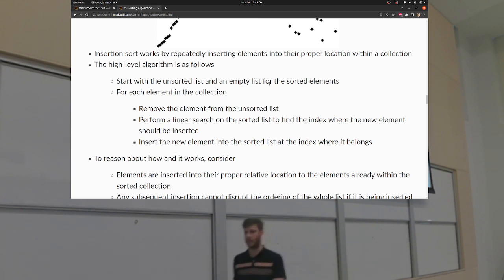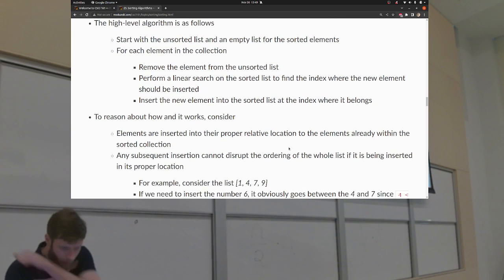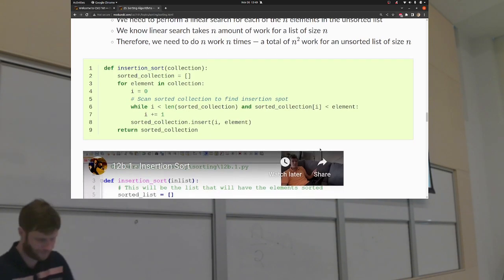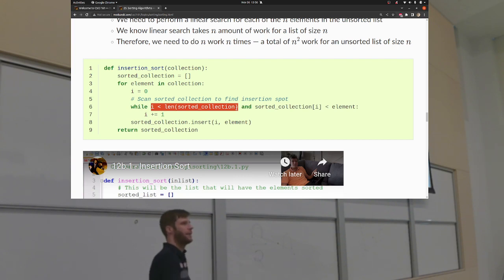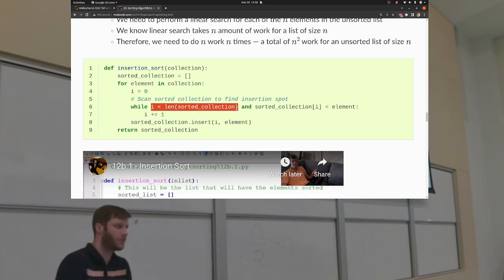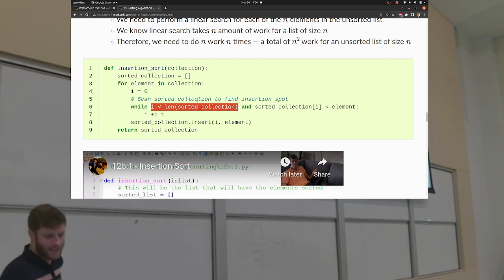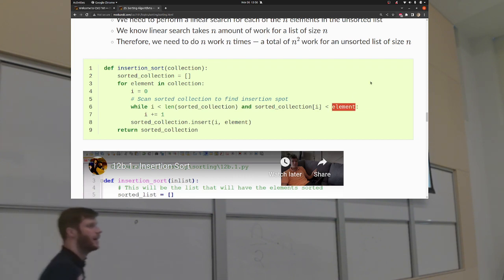Let's jump down to the code real quick. For each element in the collection, well, i is less than the length of the sorted collection. So this right here is just the length of the sorted collection. It starts at 0, then it becomes 1, because I'm adding to it every time. This is just to make sure I'm not going out of bounds, because this is the linear search on the sorted collection to find where it goes. So well, i is less than the length of the sorted collection, and sorted collection at index i is less than the element. This might sound like a lot right there, but slow it down.